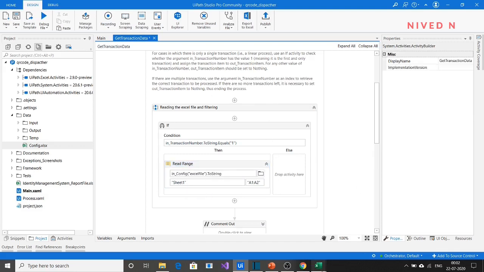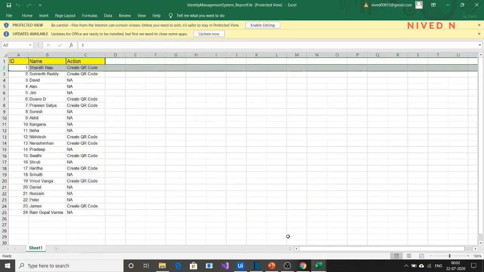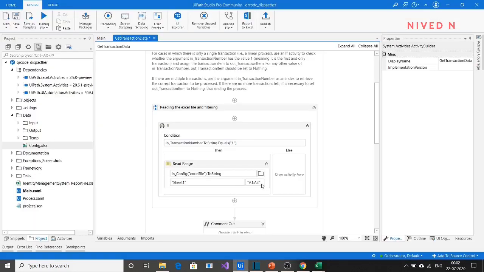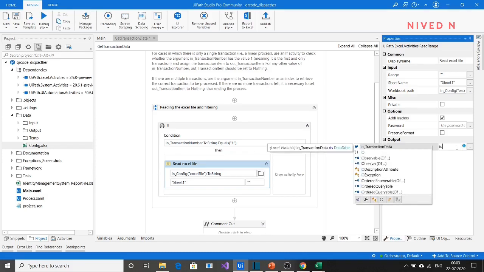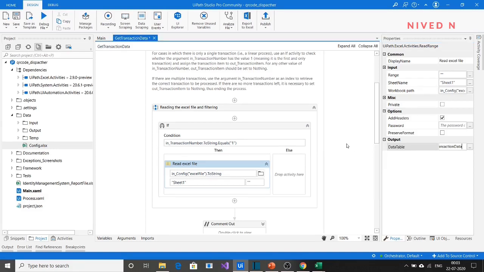Now you want to specify the sheet name. The sheet name is Sheet1 itself. Now specify the read range. We can give it a name: Read Excel File. After reading this Excel file, we want to store the data we have read into a data table. You can store it using the data table name. Already in the REFramework, they have given transaction data as a data table, so click on this.